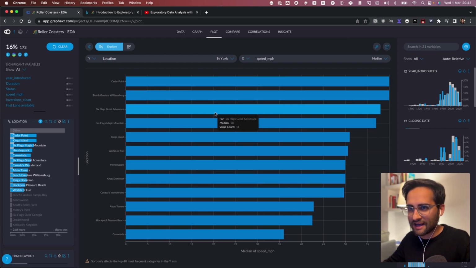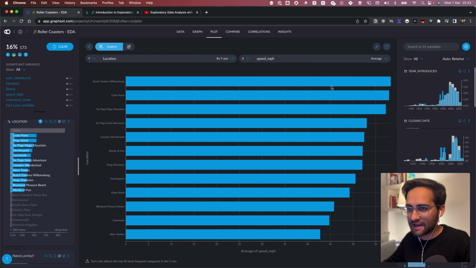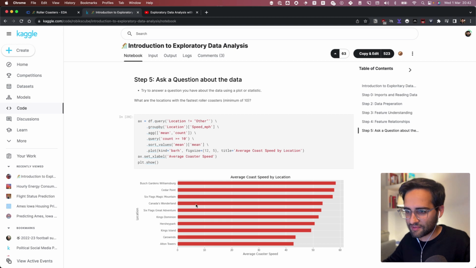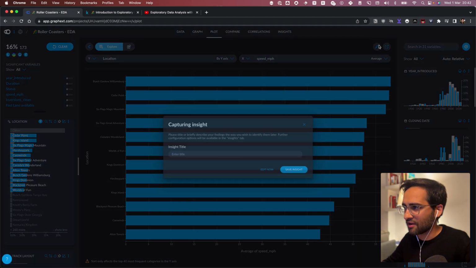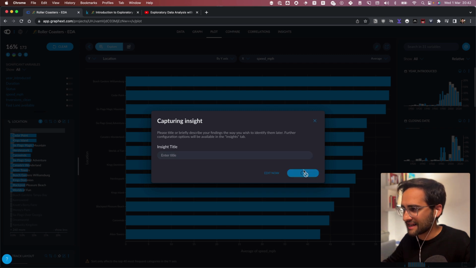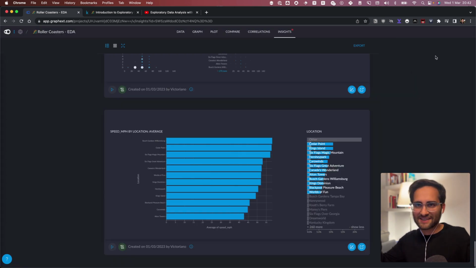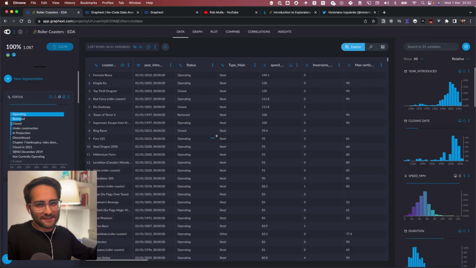There you go. So that's it. These are the fastest by the median or by average. I think he did the average actually because Busch Gardens Williamsburg is the same value, I guess, as from here, right? Busch, exactly the same thing. And I'm gonna go and save it as an insight. That's it. Easy, right? I hope you like it.